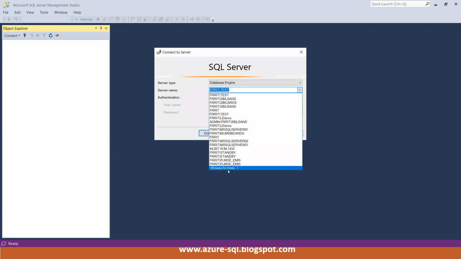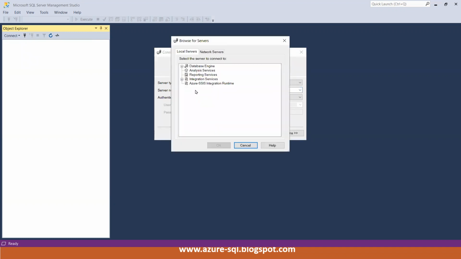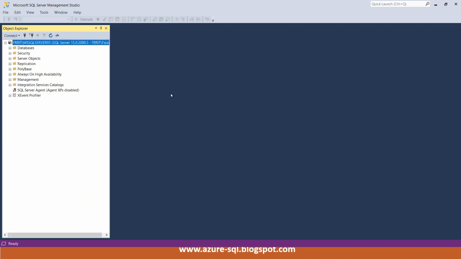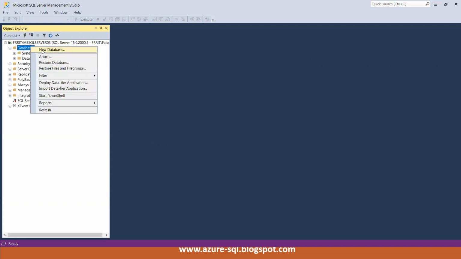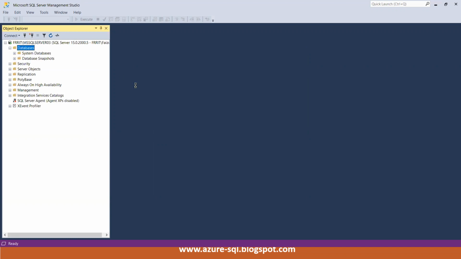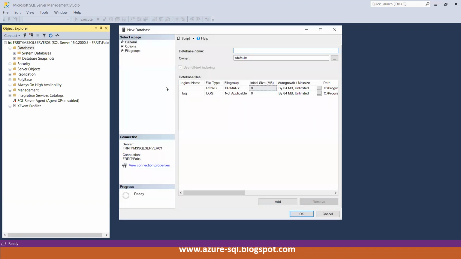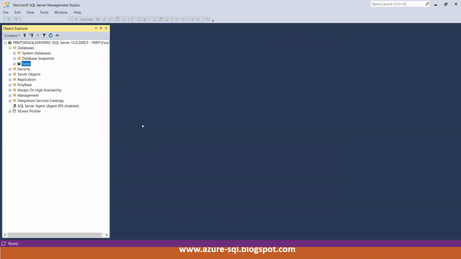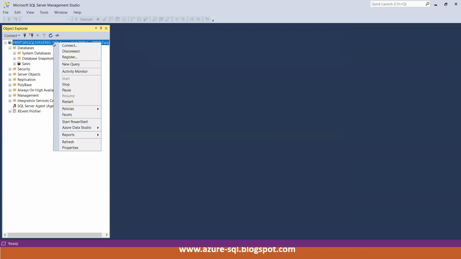Or previous day we have installed here. This is here one server we have installed. Right now here we don't have any databases. We can create here a sample database just for testing purpose. New database. Okay. Any database name. Sales. Okay. See, database is created successfully.